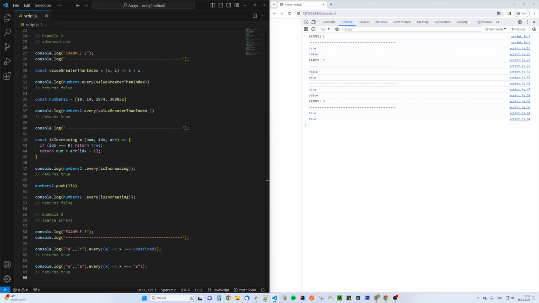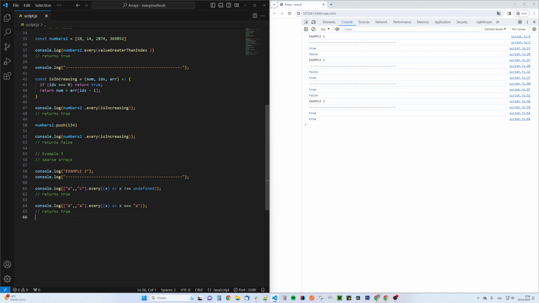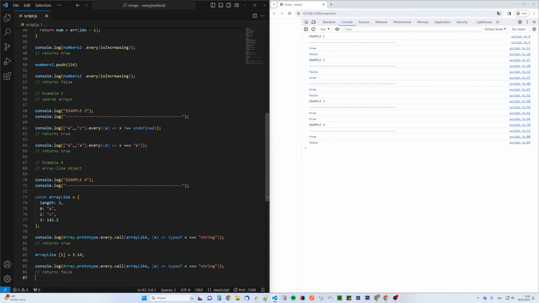Last exercise checks the behavior of the array-like object in conjunction with the every method. Usual stuff. Let's see it in action. As with all the other methods, the every method heavily relies on the property length. So if there is any numerical property outside of the range specified by the length property, the method does not even consider it. So it does not matter what value it contains.